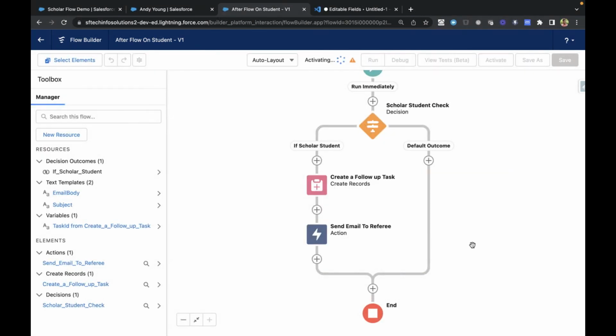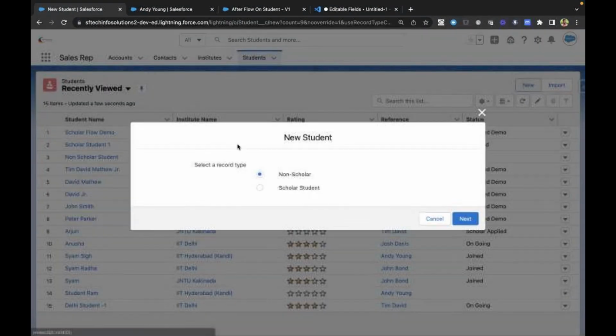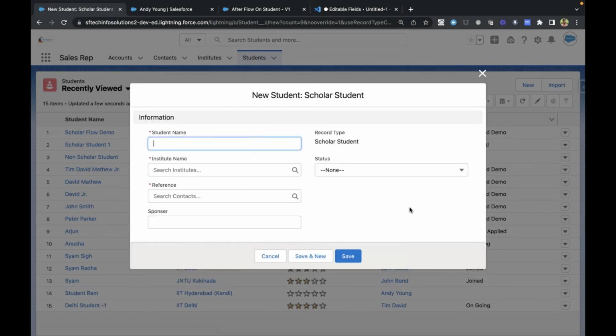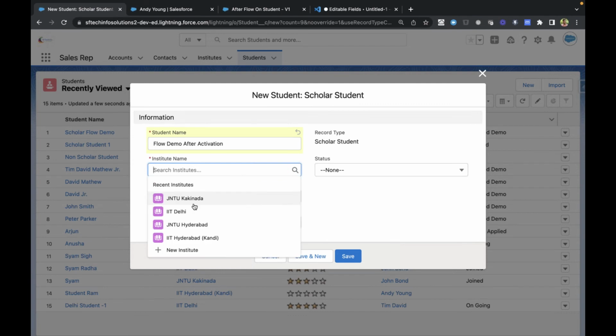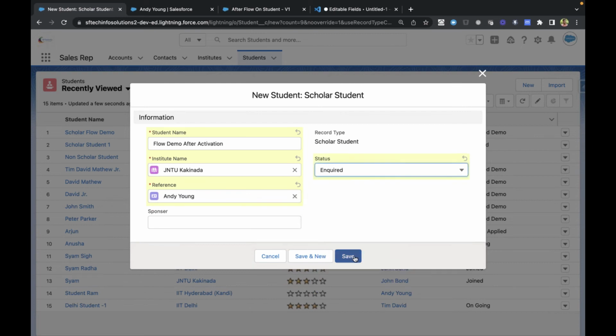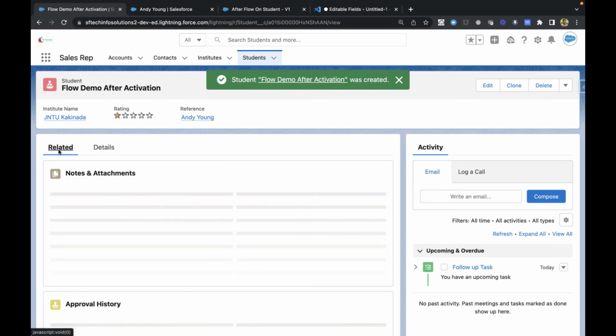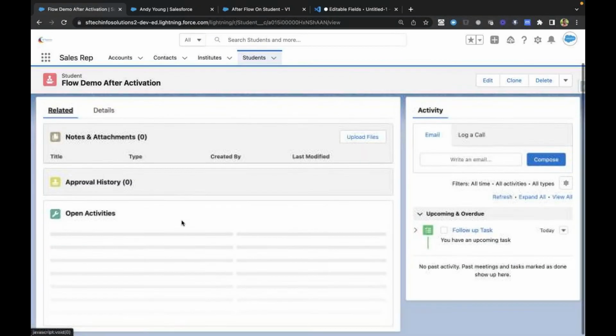So first let's see whether the task is created or not. This task is not created. Didn't we activate our flow? Okay, I did not activate my flow. So activate this. Okay, so let me again create another record. Scholar student flow demo after activation. Institute name, I'll be choosing Kakinada, reference, Andy Young, status, something.